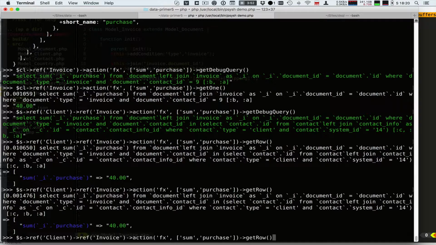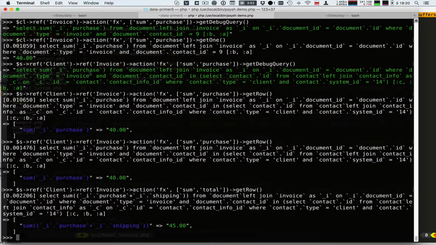Let me show you another one. Let's do a sum of total. And it now says 25. But the calculation is much more complex. So the sum is not of a single field, but actually uses a query over here, an expression, which consists of two columns, purchase and shipping. Again, it automatically figured out what needs to be there, and it just works.